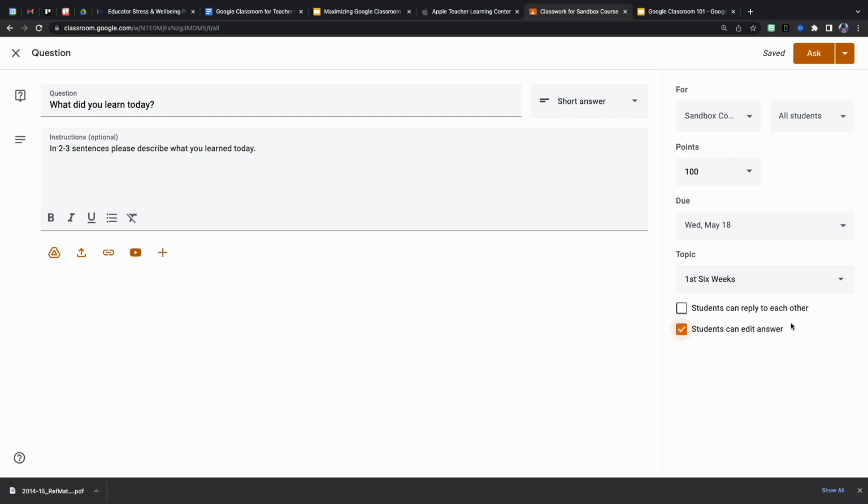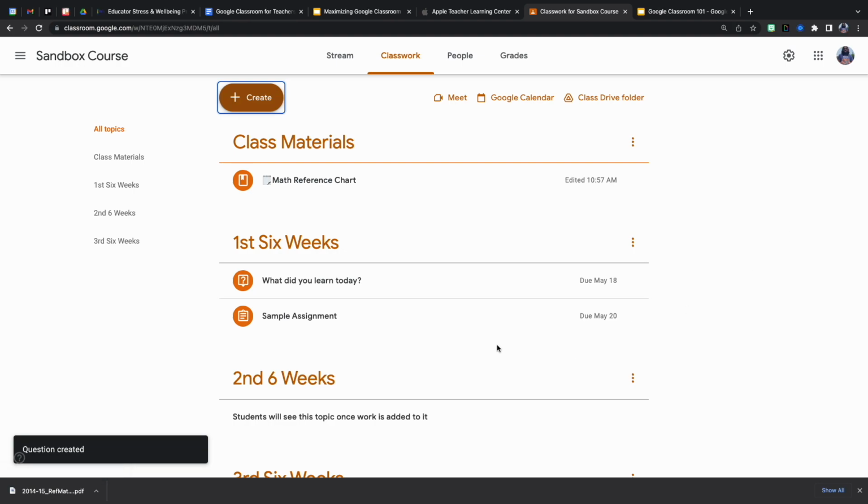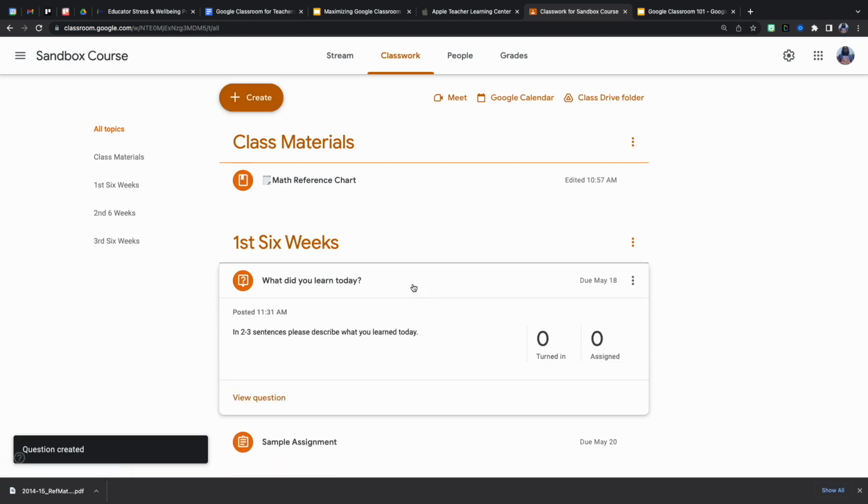As with everything we create in Google Classroom, we can also attach items from our computer, our Google Drive, we can add links, or even YouTube videos. Lastly, we can determine if we want to post right away or assign this at a later date. And once I post my question, it will appear in the Classwork tab just like everything else.